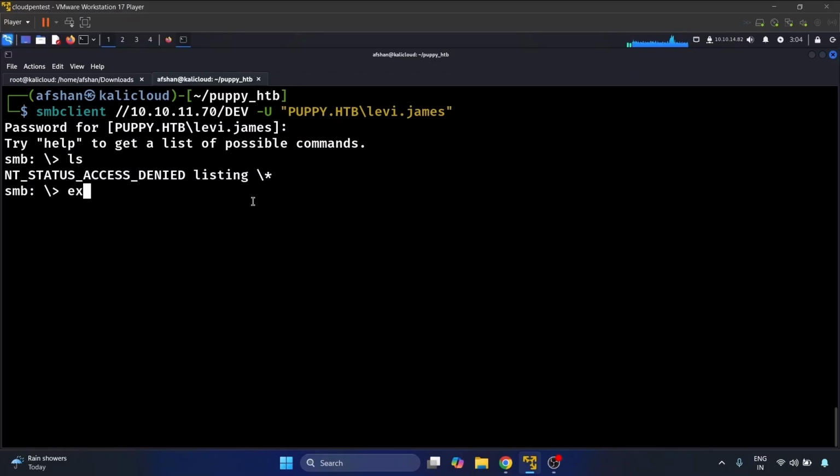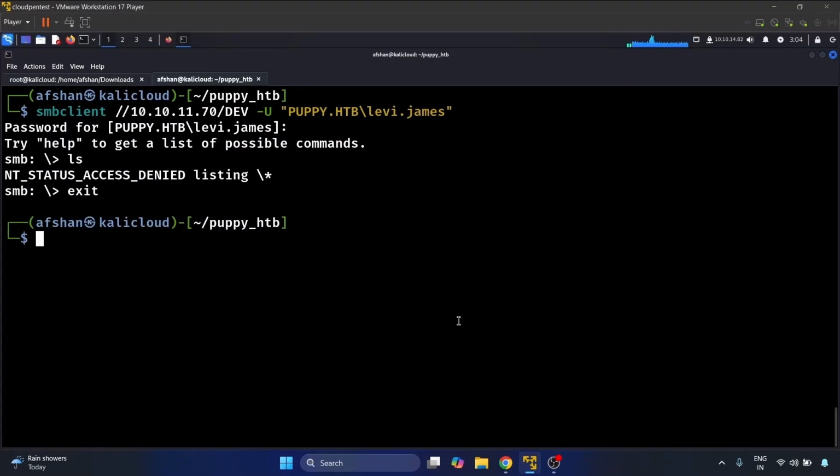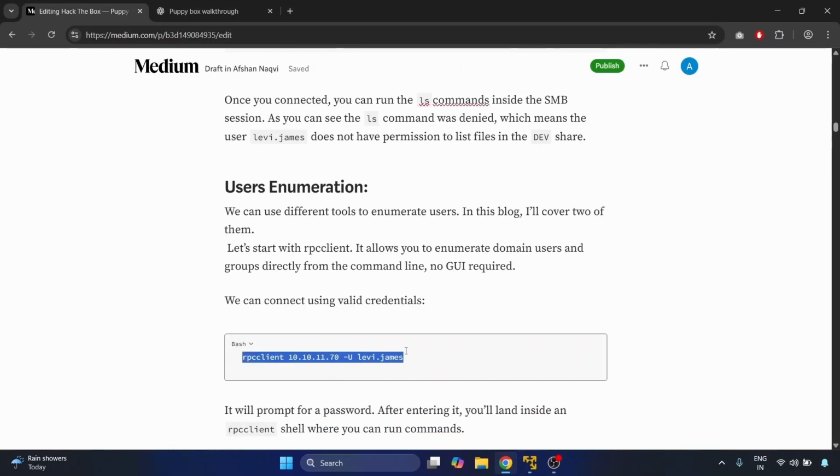Let me exit from here. Our next step will be user enumeration, and for that we are going to use this rpcclient tool. It's a command line tool, and we are aware that the RPC service is running and the port is open, so we can try this tool. It lets you interact with a Windows system over RPC, that is remote procedure calls. It is used for enumerating information from a Windows machine, like users, groups, shares, and policies.